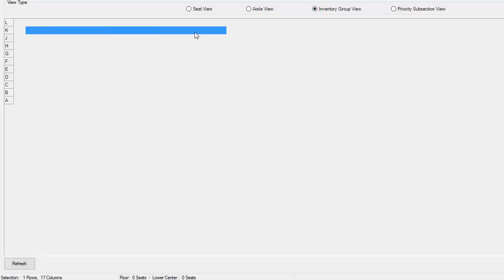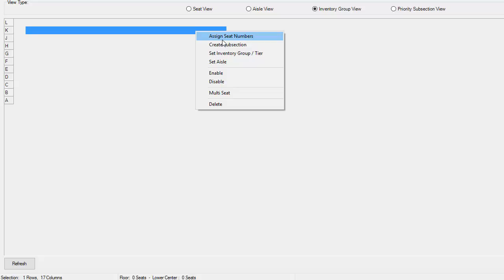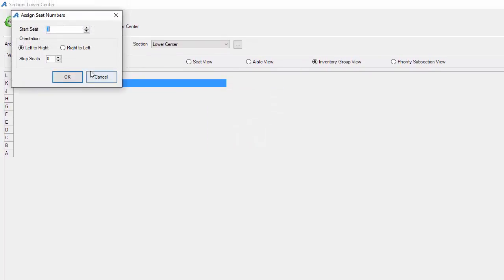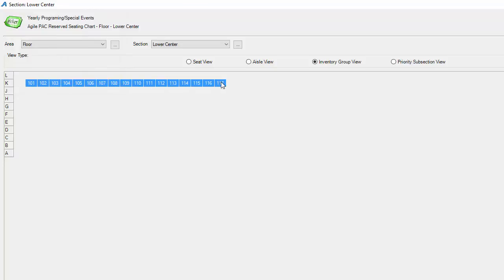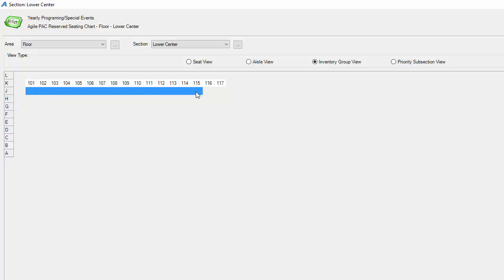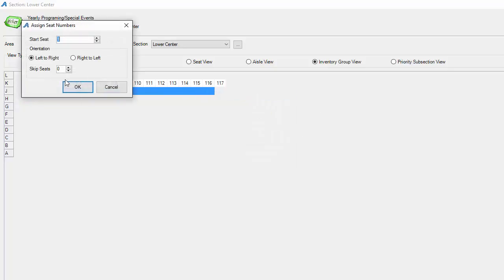So now that I've got these highlighted, I'm going to right click and select assign seat numbers. For this purpose, we know from left to right, the first seat is going to be 101, and it's going to assign these left to right, and I'm going to hit OK, and you can see that it populated the 17 seats. So now I can go down to J, do the same thing, assign that.